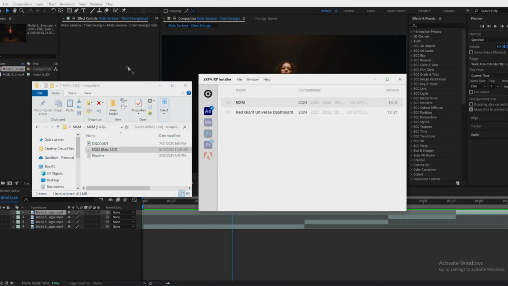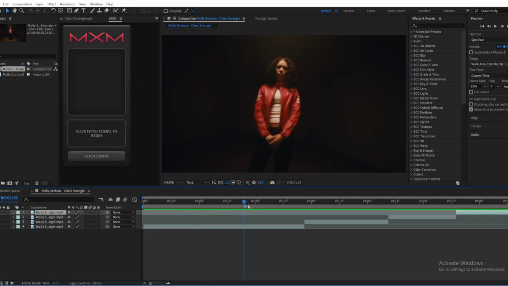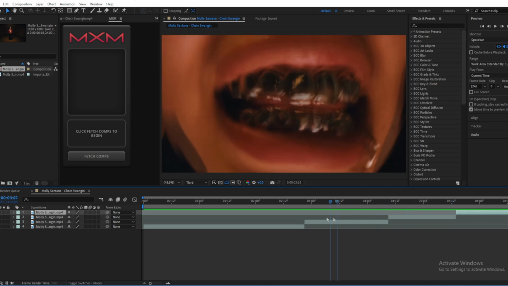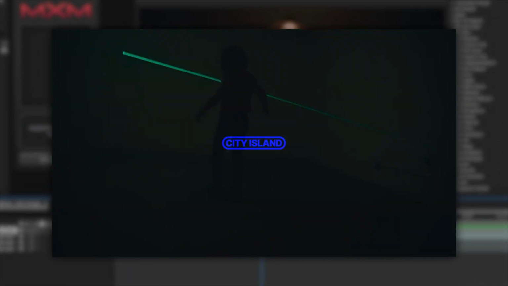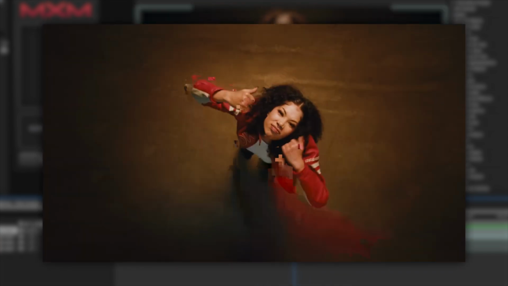Once you install it, restart your After Effects. Then what you want to do is go into Window, Extensions, and it'll be right there. I have mine right here. I have my clips lined up here. These clips are from the Molly Santana chain swinging video shot by City Island. I just took 4 clips from that video that I liked that were just raw. And yeah, I'm gonna add my little touch to it.